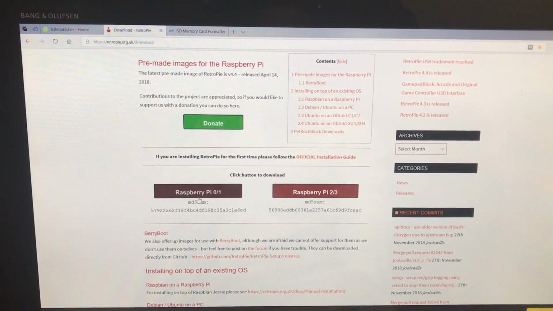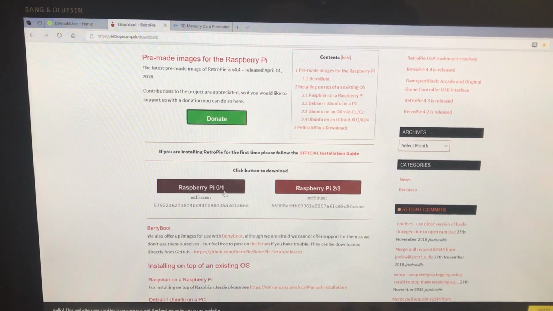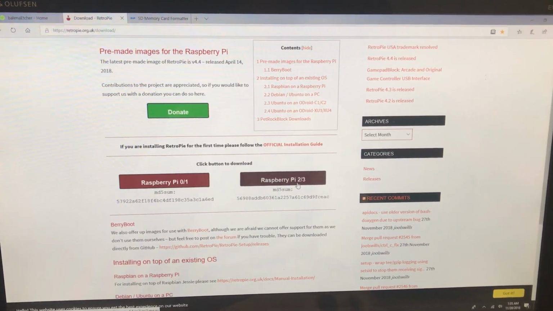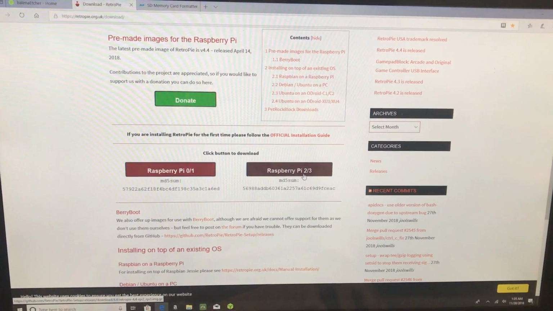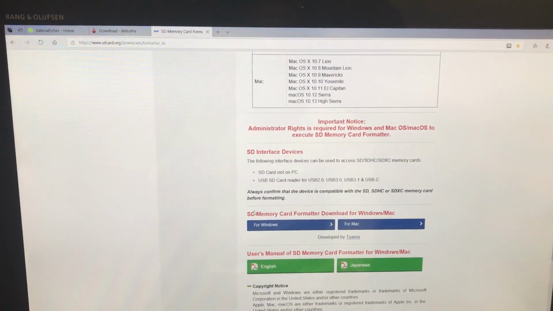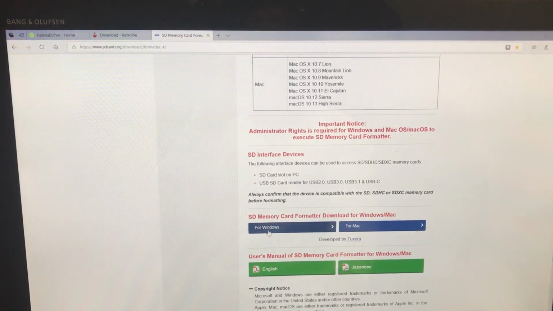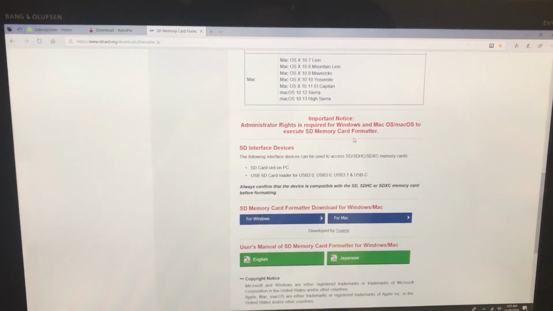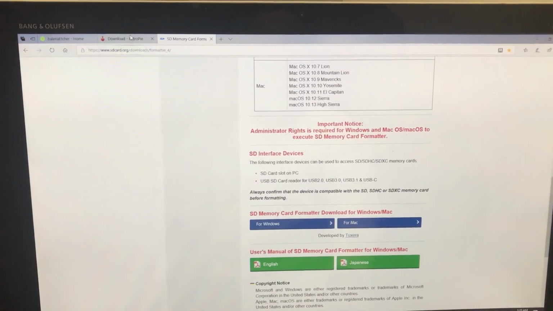Now, if you have a Raspberry Pi 0 or 1, you're gonna wanna download this, click on here. And if you have the Raspberry Pi 2 or 3, you're gonna wanna download this right here. And you'll also need an SD formatter right here. And you can download it for Windows or for Mac. And I'll leave a link to all these in the description.